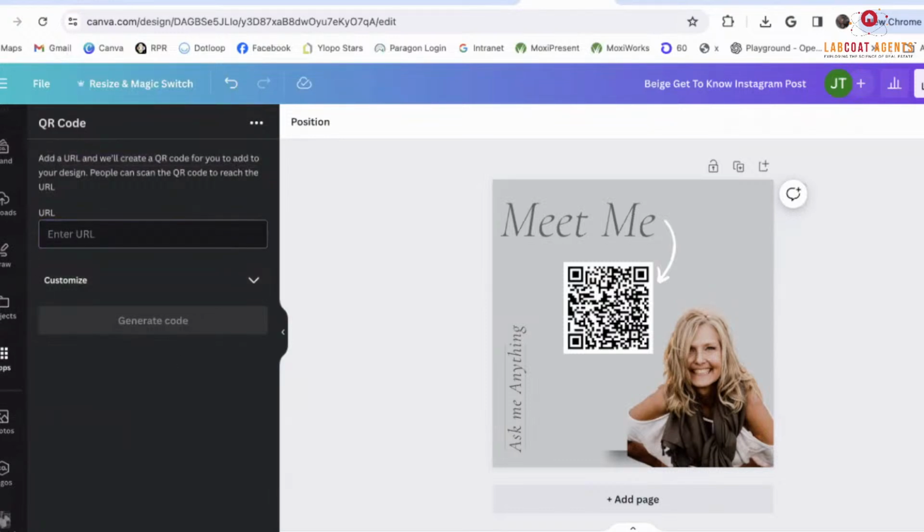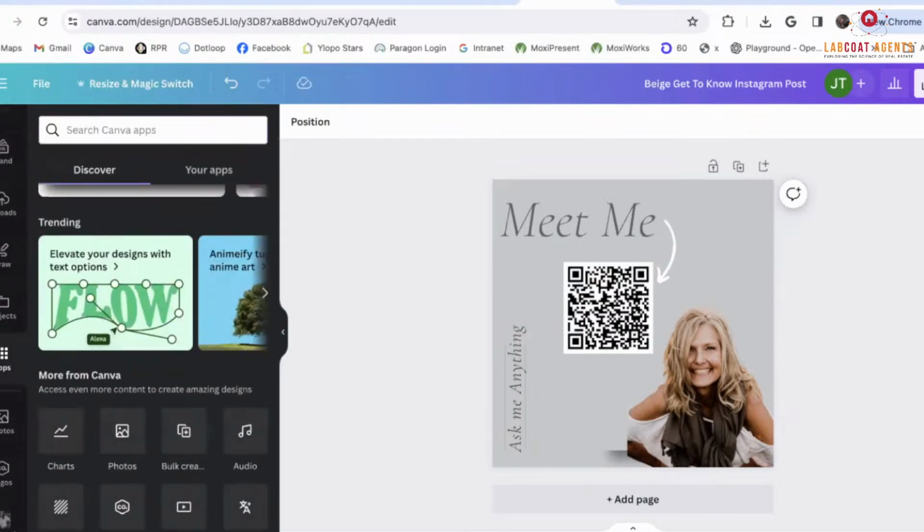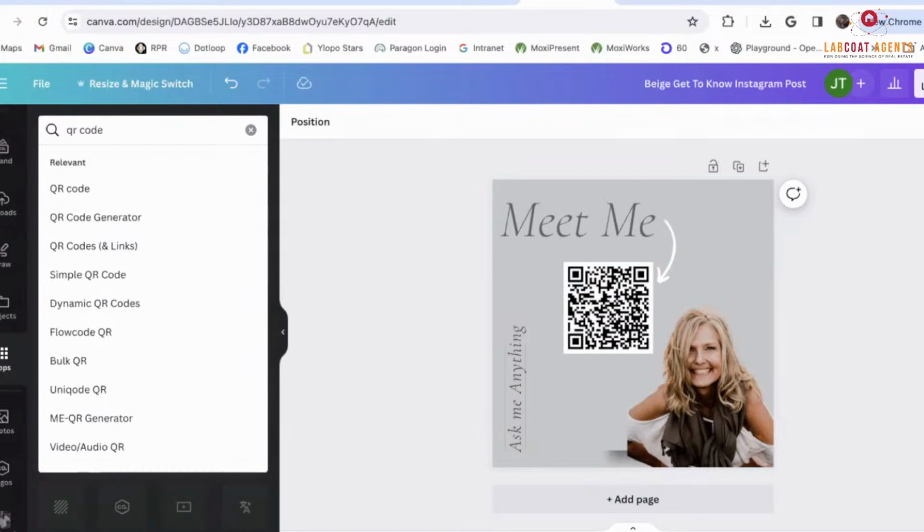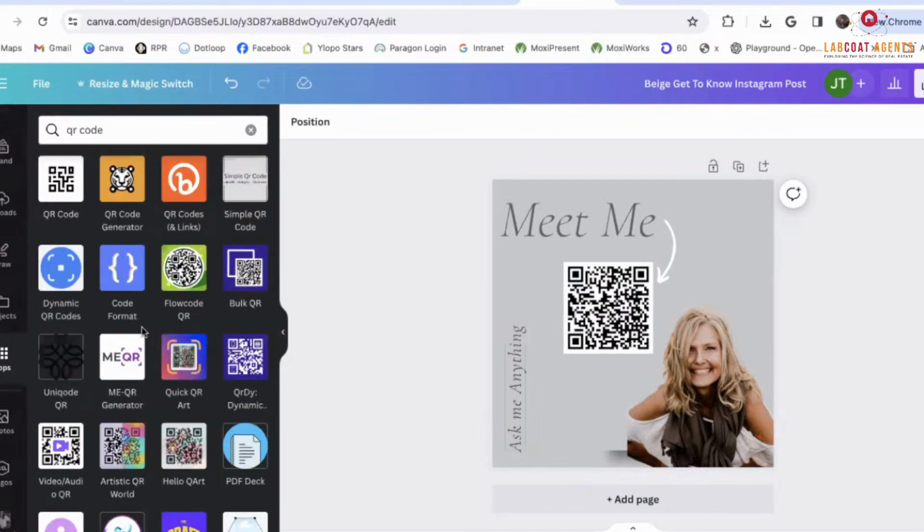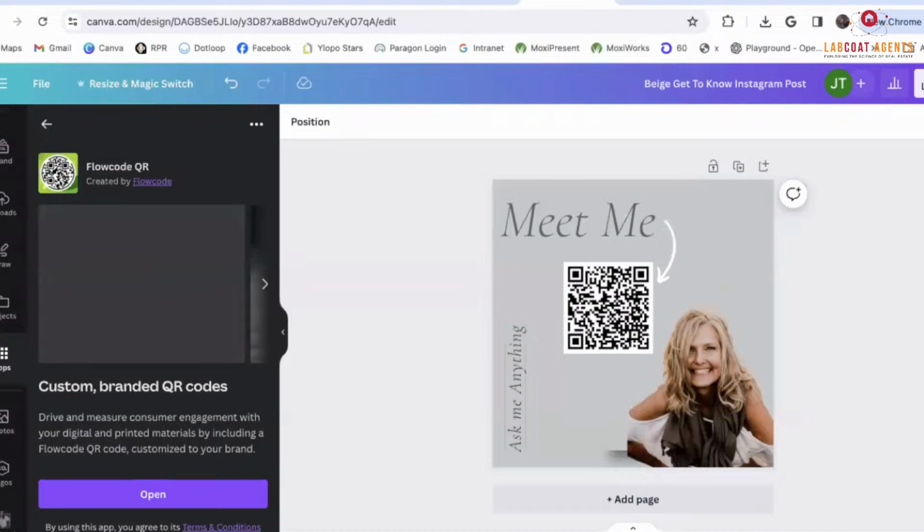Now, you can also, if we come back in here, go to QR codes, and you guys will see there are, oh my gosh, there's so many, Jen. I mean, it's just absolutely insane. But check it out. Let's say one of these in here is pretty cool. Was it this one? Open. I think this was it.